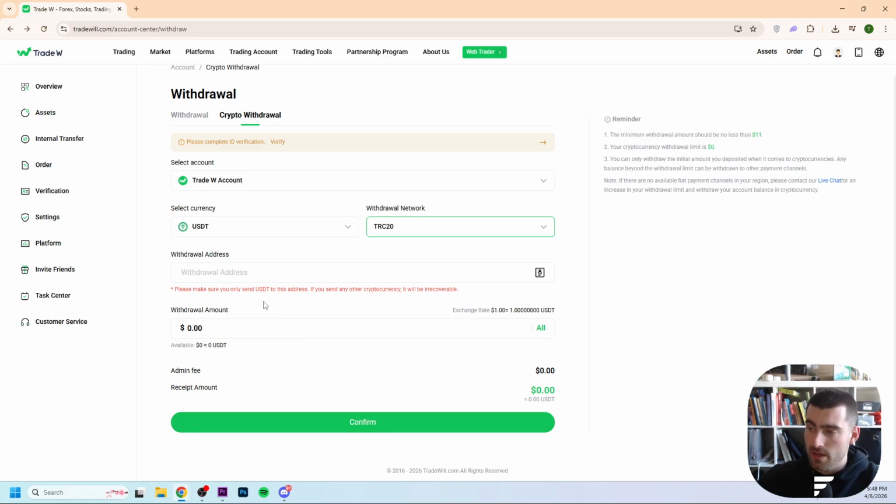on confirm. But be careful with filling in that withdrawal address, because if you make a mistake, your money will be gone. So this is how you can withdraw right here on TradeWill, and also verify your account, because otherwise it's not possible.